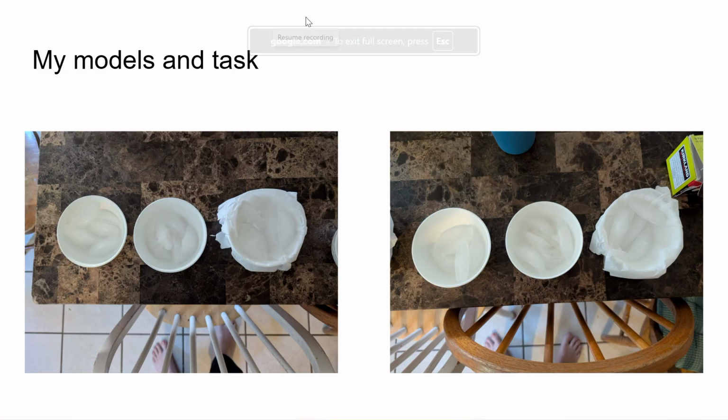Also, I forgot to tell this, but the one on the far right is lined with parchment paper. The ones in the middle have 1 tablespoon of sugar on them. And yeah, I was hoping that that would maybe slow down the melting. Also, the models on the left are the cold bowls, and the models on the right are the room temperature bowls.